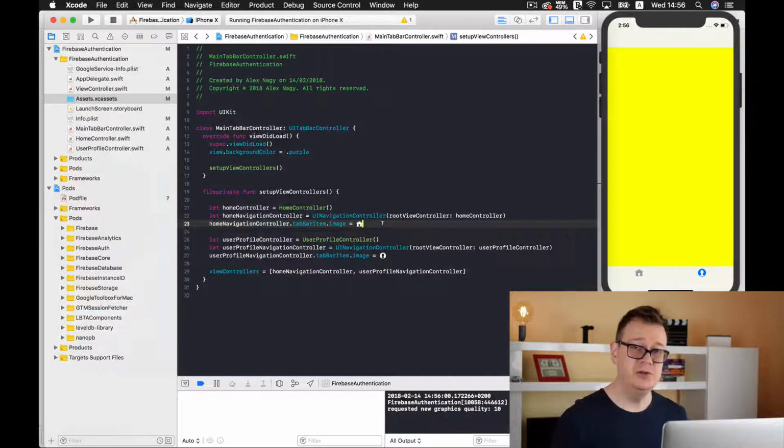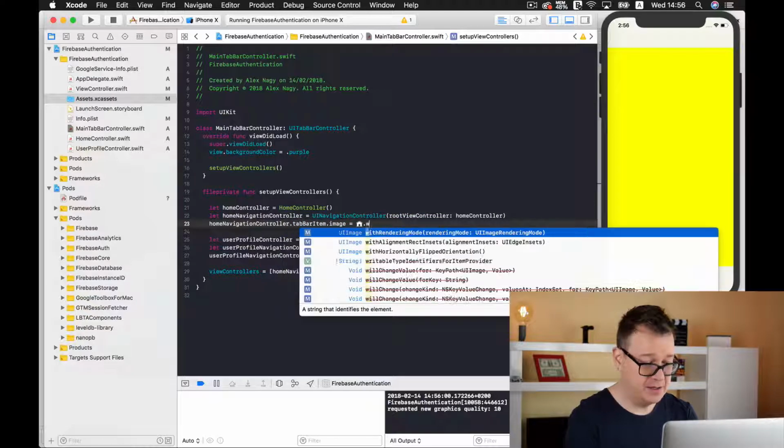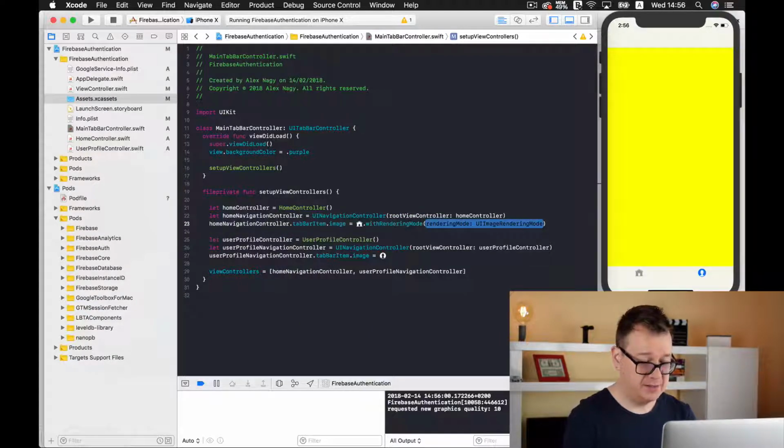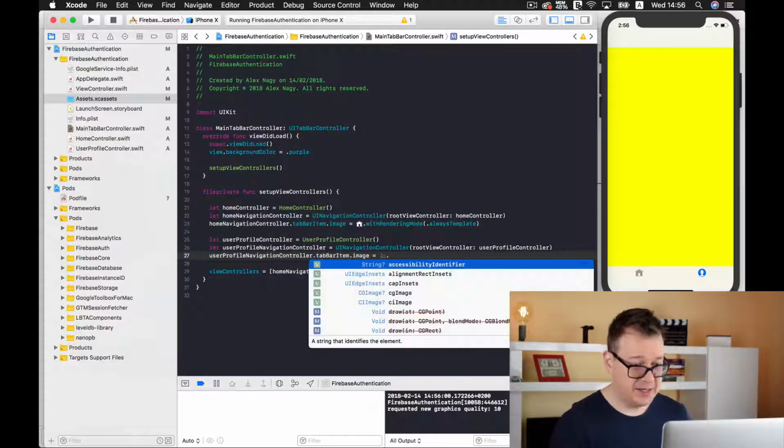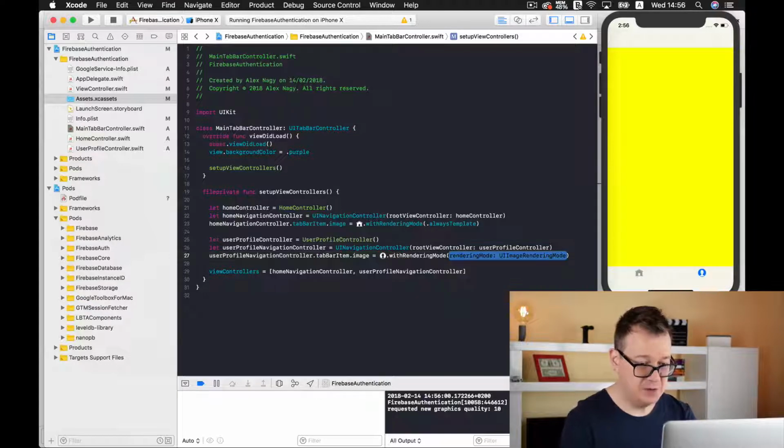But what I want to do here is change these default colors to other ones, and for that, first of all, let us just type in here withRenderingMode and .alwaysTemplate, because we want to use this white icon PNG image as a template, because we are going to tint this with a certain color. And again withRenderingMode and .alwaysTemplate.